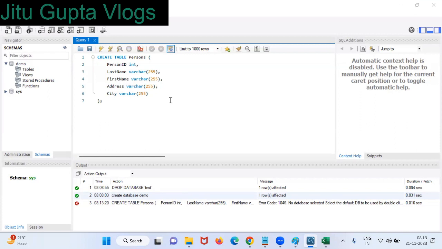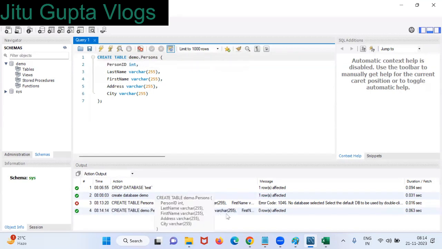Where are we going to create the tables? Inside a database. Did I give any database here? Then how will it create? No database. So go here. What is my database name? Demo dot. Now run it. Now it's created.